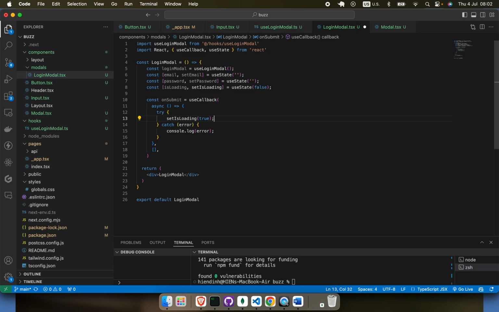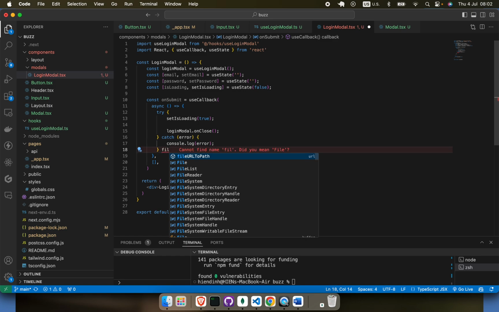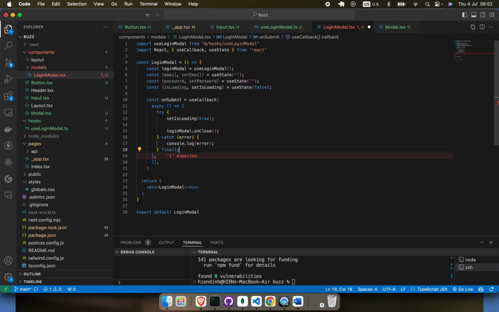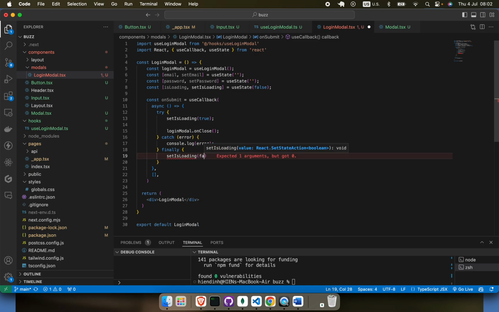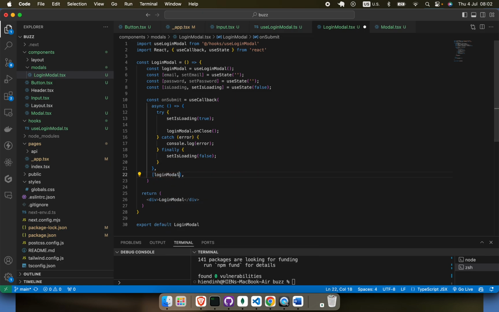Perfect. All right. And also we're going to add another block here after catch, finally, which is just going to set isLoading false regardless of whether we succeed in the call or not. But of course, we're going to add an actual login function here later. Okay, now let's look at our dependency array. So we are missing the loginModal dependency, so make sure you add the loginModal dependency right here. Great job.